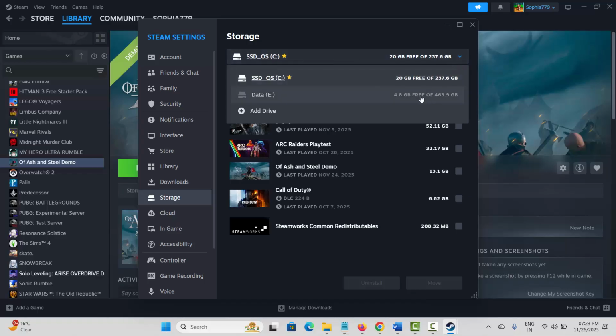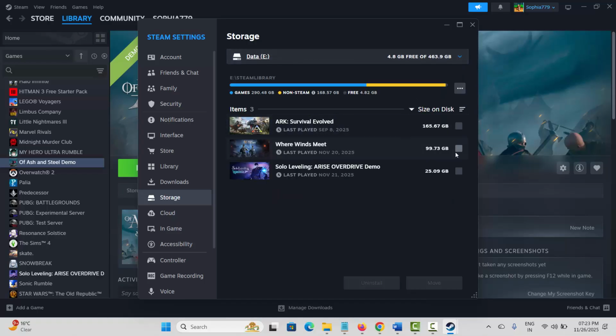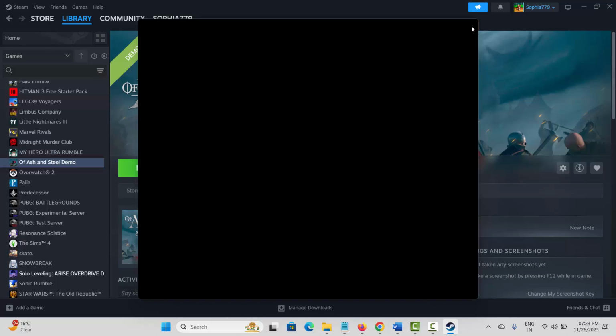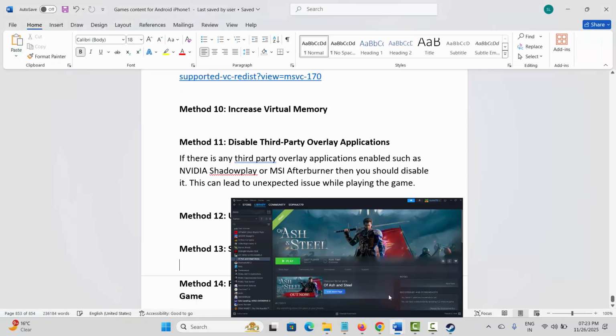Now after that, here you have to select the game. After selecting it, simply click on the move option, and this will move the game to SSD. And once done, try to launch the game and then check if it's launching or not.